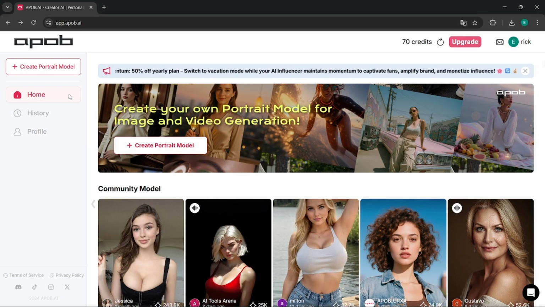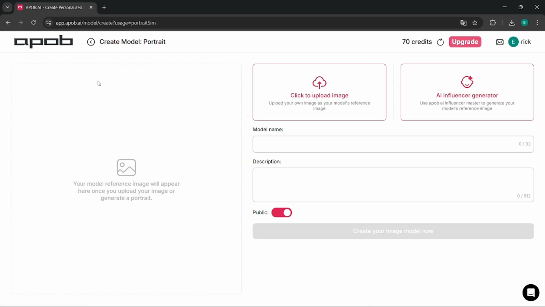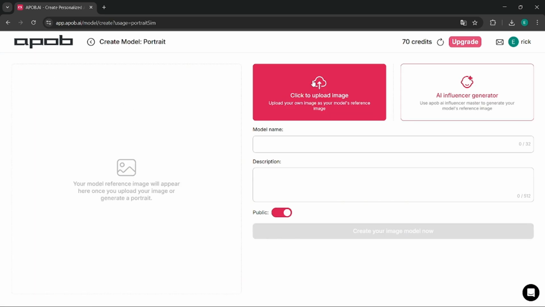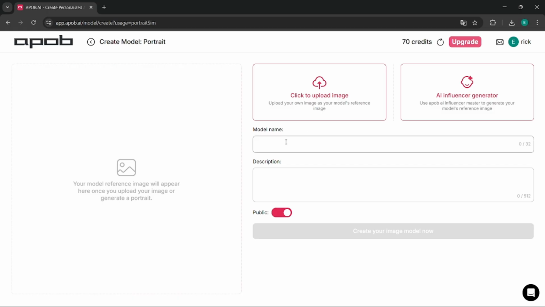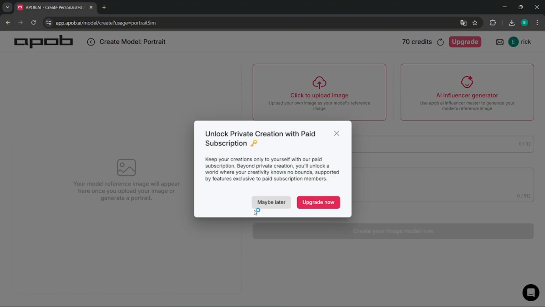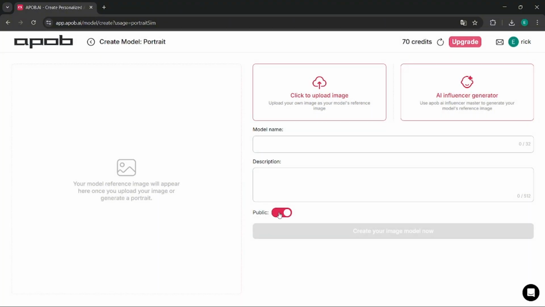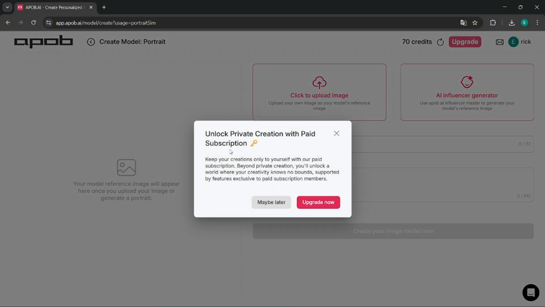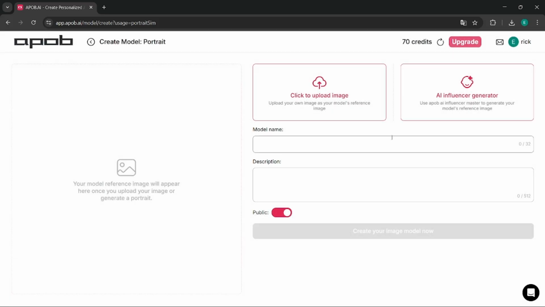We have this option to create a model portrait. We can use an image, we can upload it. We have the model name, the description, and the option to make it public or private. If you want to make it private, you need a paid subscription. So in this case, we're going to leave it public.